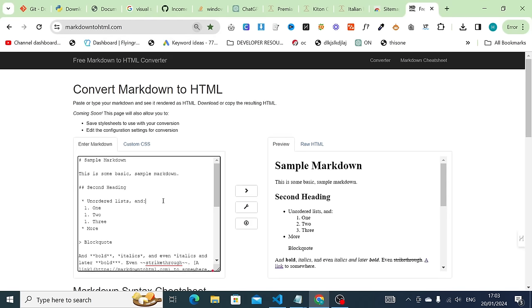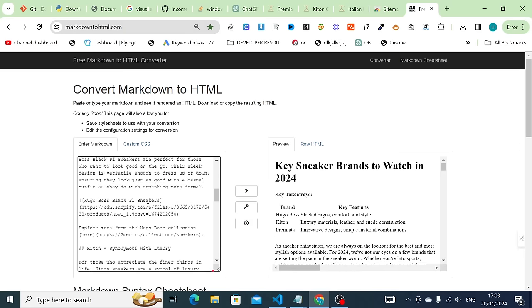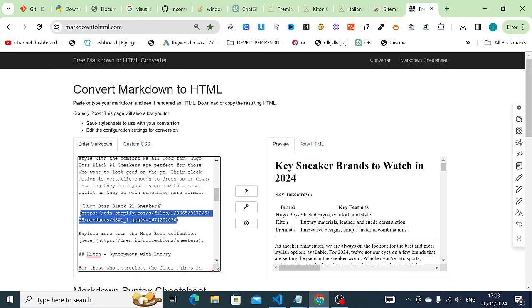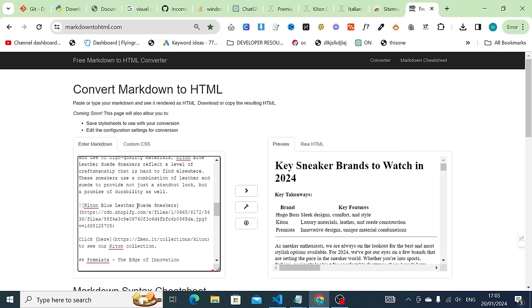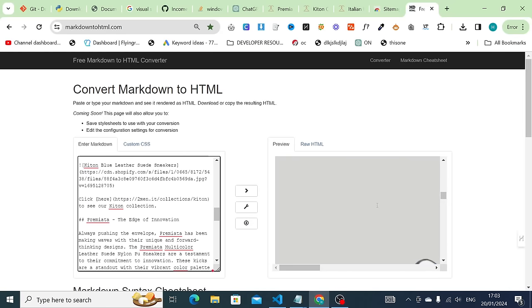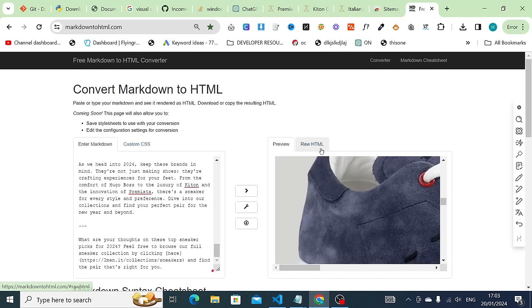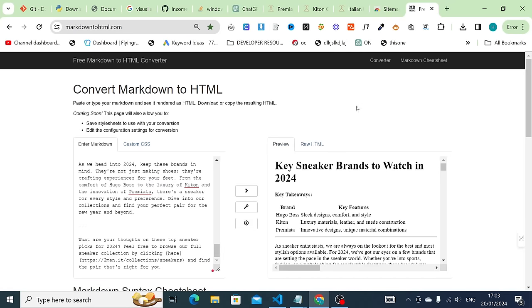If you want to see the output, I like to convert markdown to HTML. So go to markdowntohtml.com, click here, Control A, Control V. And then if you want to edit things like a link or an image link, you can very easily just change this link. You could change this title to a different Hugo Boss sneaker. It's really, really easy to do. You can very easily edit the article here, and then you take the HTML and put it into Shopify.